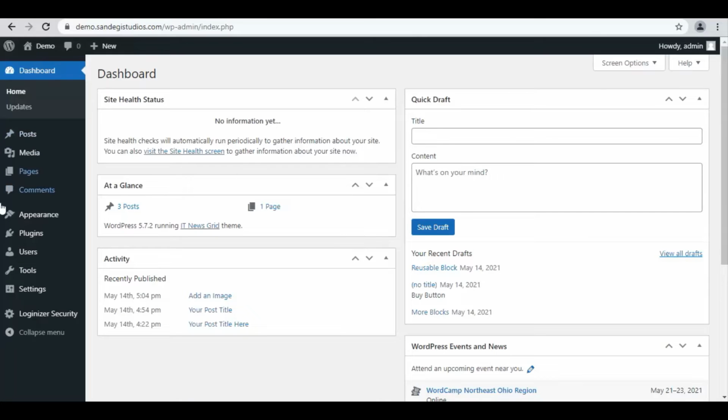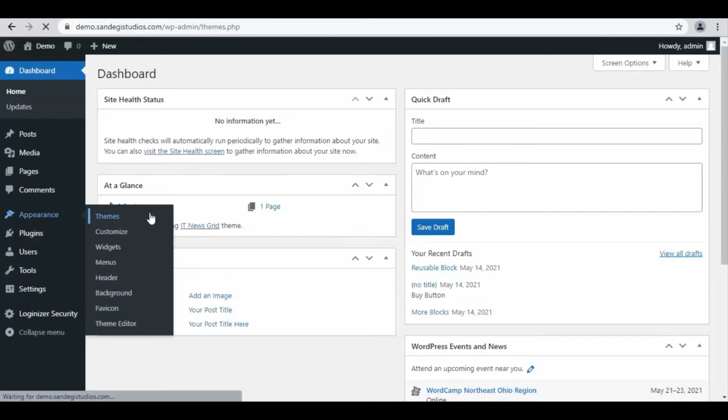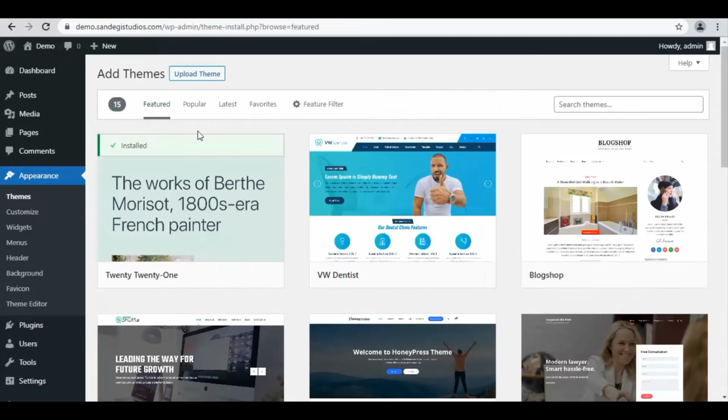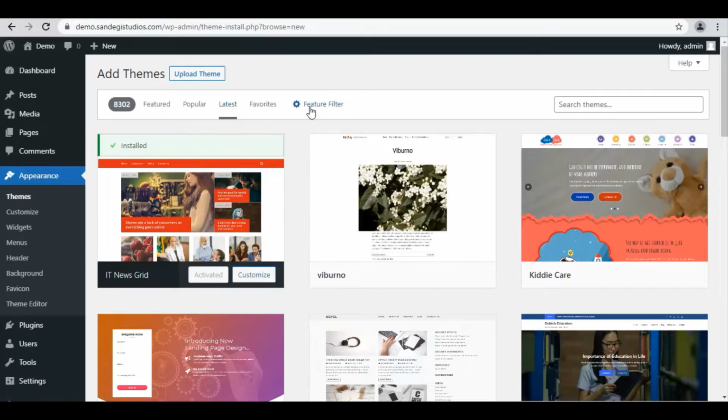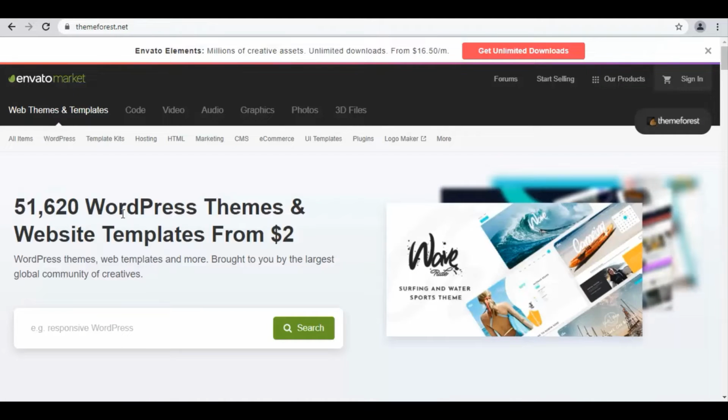From your WordPress dashboard, go to Appearance and select Themes. Then click on this Add New button. Here you have all the themes in Featured, Popular, Latest and at last Feature Filter button. Then go to themeforest.net. Here you will get 51,620 WordPress themes and website templates from $2.